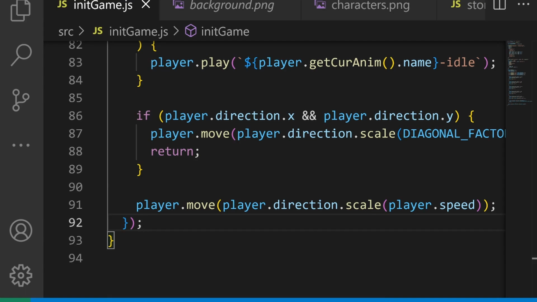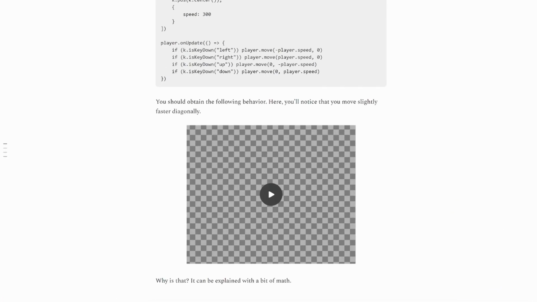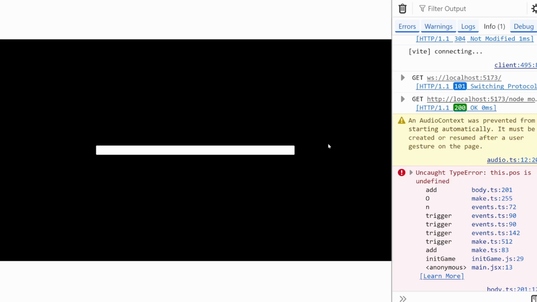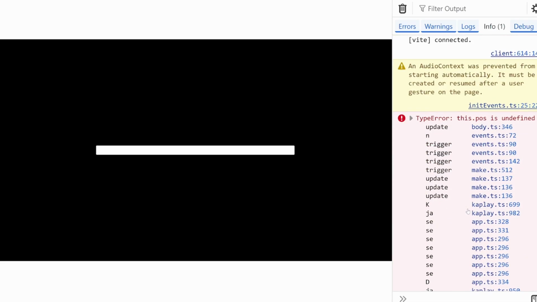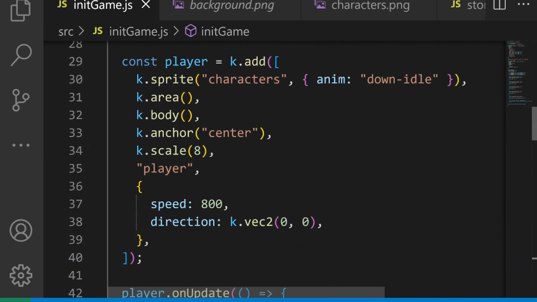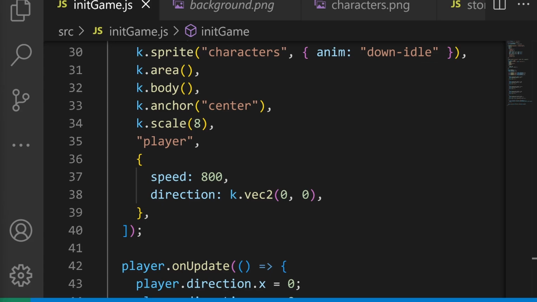All right, so now that we have that logic, let's try it out. Let's look at the result. So here I have my character. Actually, this is the final product. So here, this pause is undefined. And why is that? Okay, I made a mistake. Probably forgot the positional component. I think that's it, yeah.